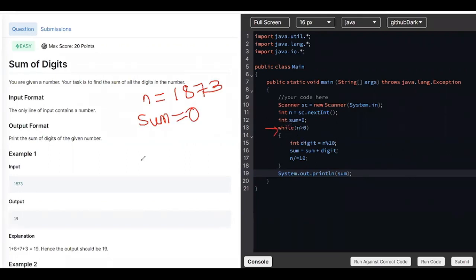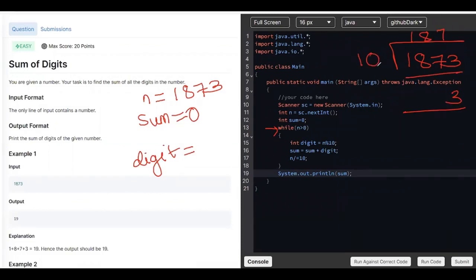And what I will say? Int digit. So what is the value of digit, guys? n modulo 10. Now, if I divide n by 10, what is the remainder, guys? The remainder will be just 3, right? Because the number can be written as 187 into 10 plus 3. The rule is logical, but you need to understand that if you check n modulo 10, you will get the digit which is at the units place.